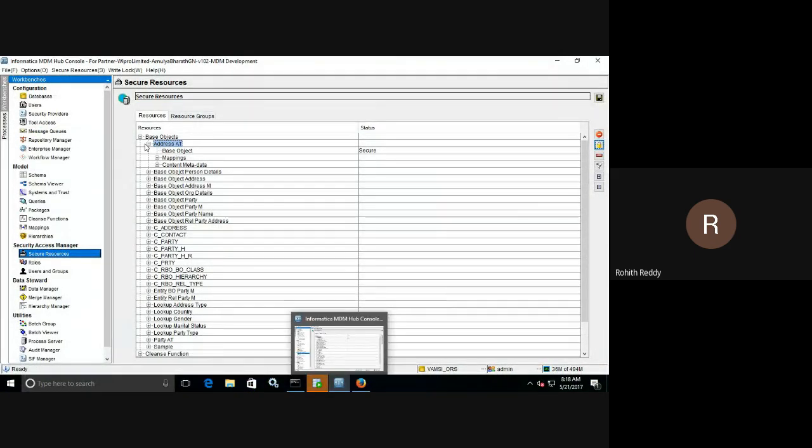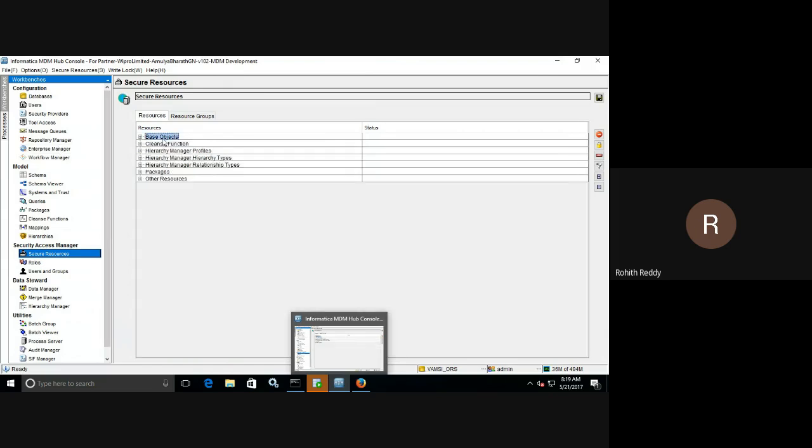In real time, whenever we migrate the objects, post migration, I have explained to you, right, repository manager, how to promote the changes. Post migration, we will check whether the objects are in private mode or secure mode. I'm the user Rohit, I created objects and migrated to the higher environment. In the higher environment, suppose another user wants to access those objects. If the objects are in private mode, it throws a security permissions error.